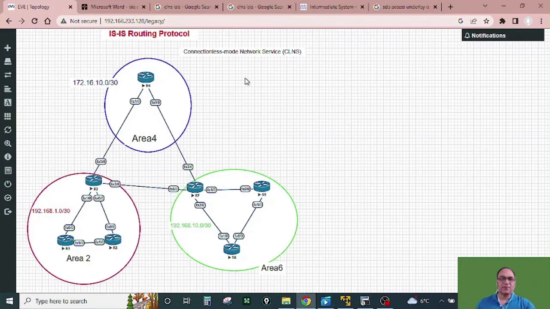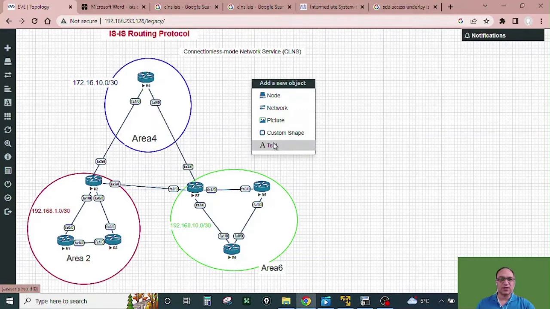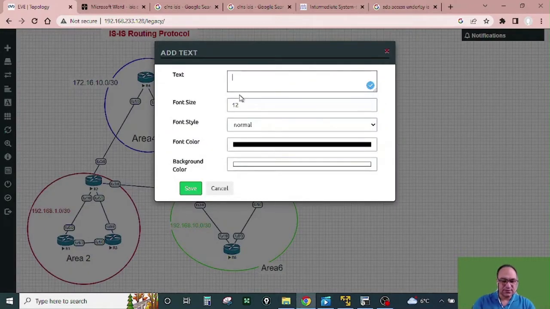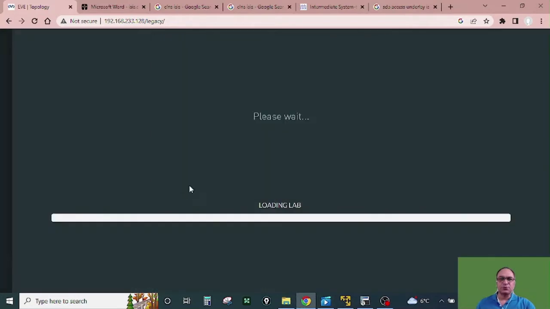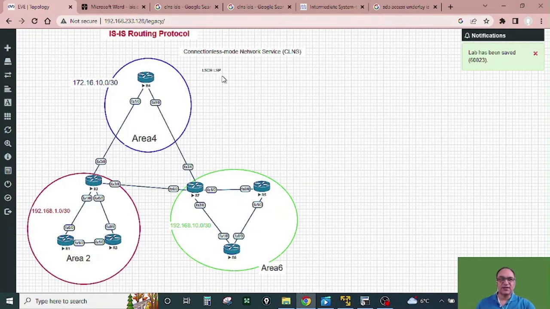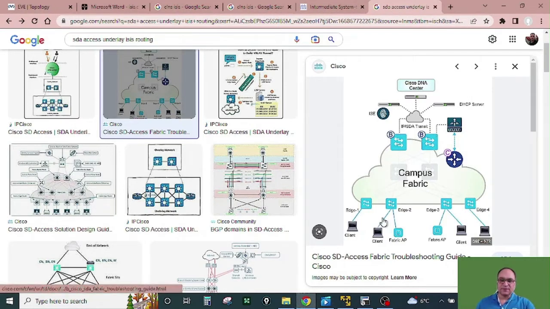In OSPF, before, we talked about the LSDB, the LS database, but in ISIS we have LSP. So just the name of the link state is a little different, and I will explain it to you.